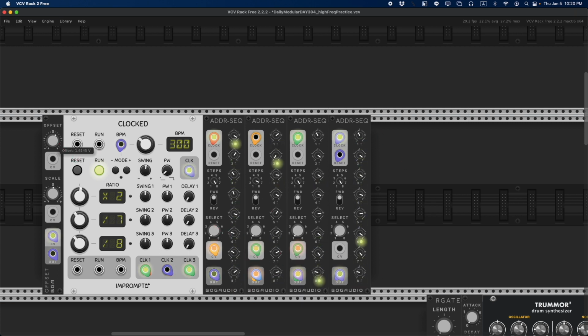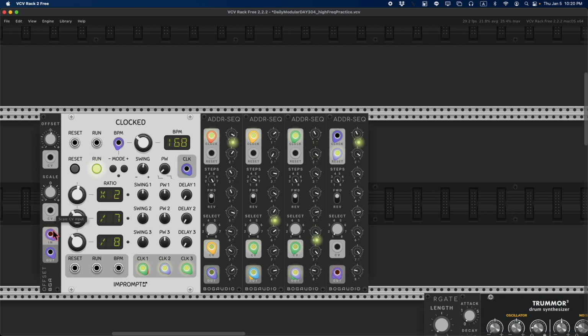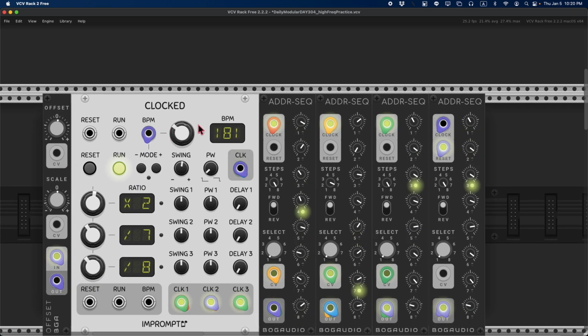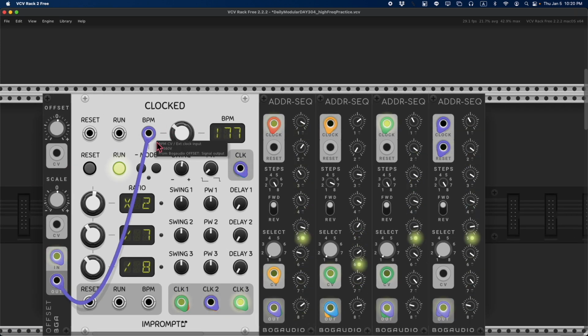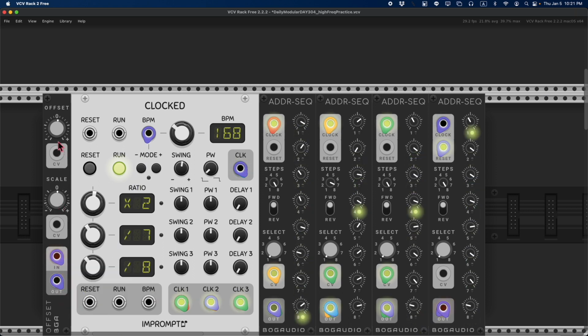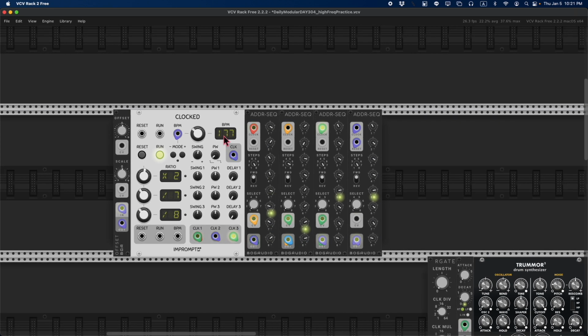This is the idea of cross modulation sequences I usually use a lot, and I also love to have this sequence going back to CV my main speed. So I use this 0.01 scale, like 1% of my sequencer signal, to adjust my central BPM, so that will keep me from being bored.